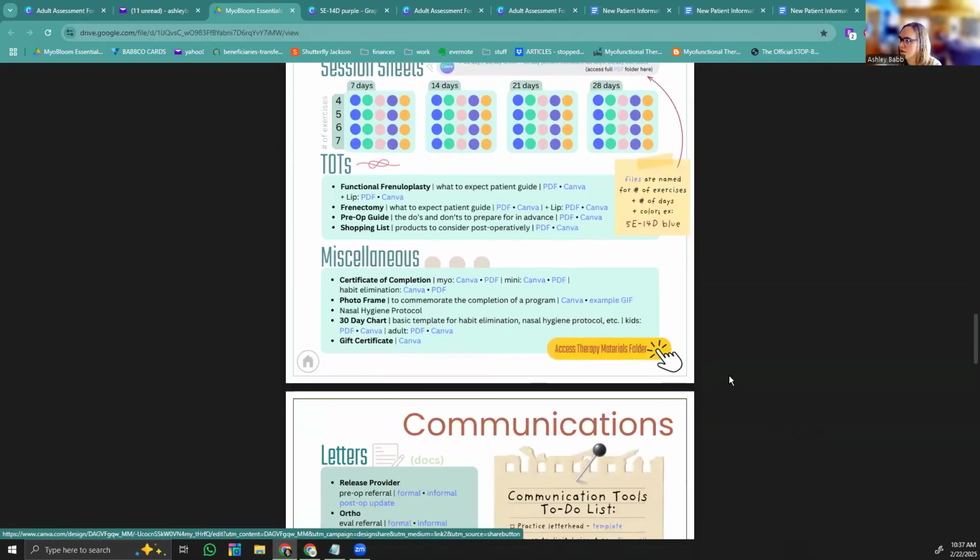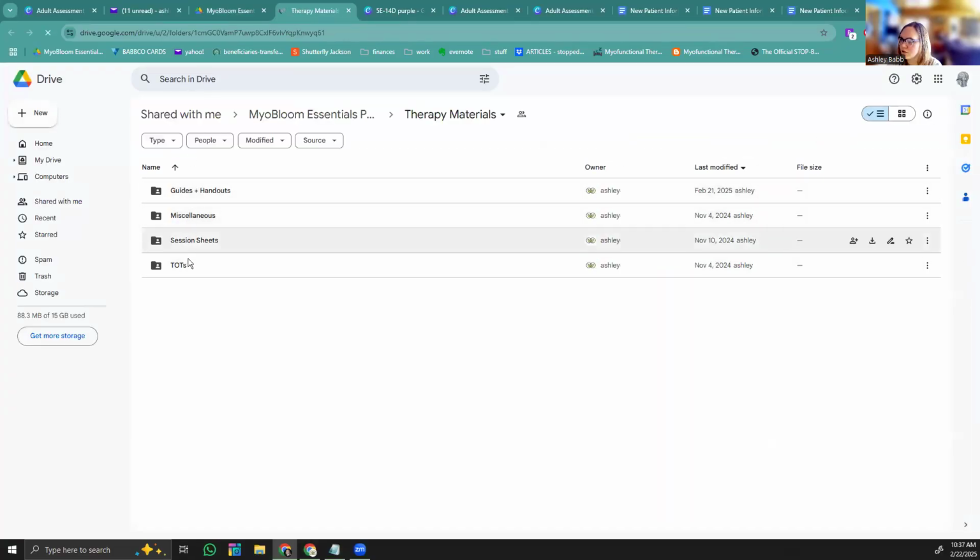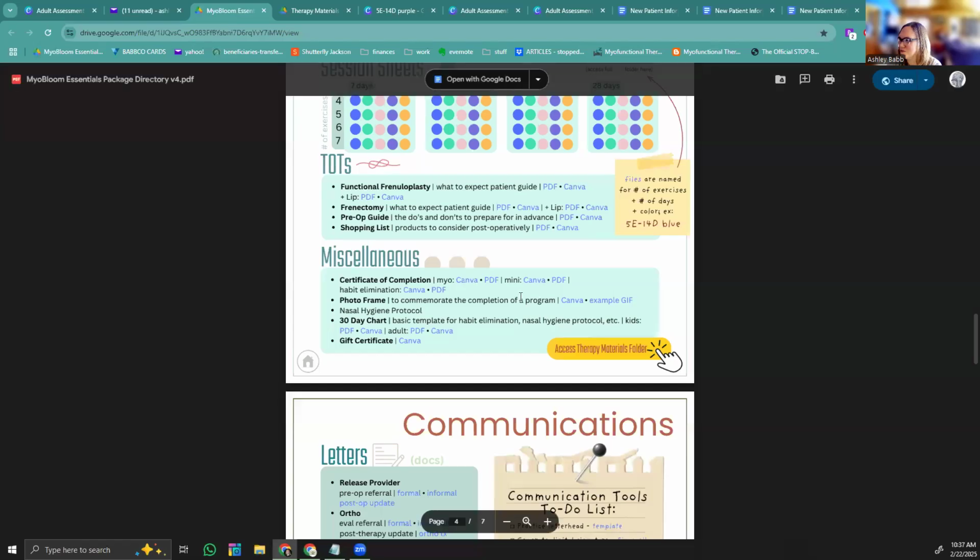All right. And then at the bottom of every page, you're going to have this yellow button that's going to take you to the Google Drive folder that has all of these housed that way. It's just a little prettier to use this version of the directory.